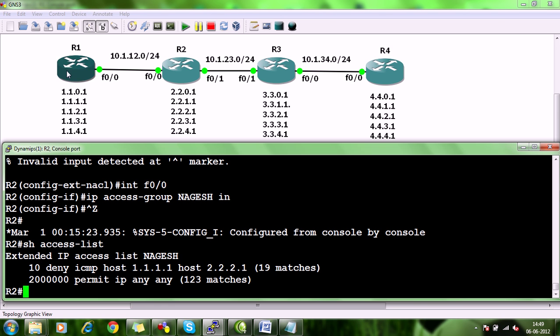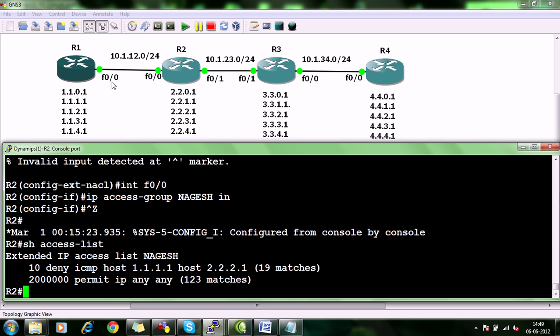So I cannot make it here. This is the source, I cannot make it here. For extended access list, I want to use extended only because I am just blocking only telnet. So I want to use extended access list. Who is the source? This is the source. Who is near to the source? R2 is near to the source. I will call it in R2 only.